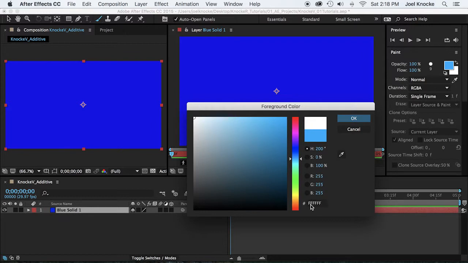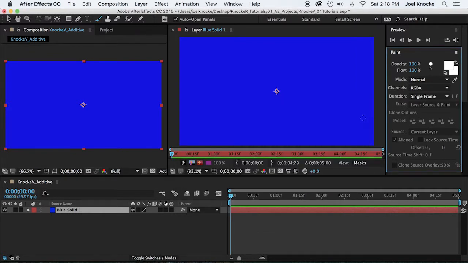White is FFF, FFF, and it's got 255 for all of your color names, RGB. We want to have opacity 100%, flow 100%. The mode should be normal. The channel should be RGBA, and that would be red, green, blue, and alpha. The duration, we want the duration to be right on. So you have constant, right on, single frame, and custom. We want right on.